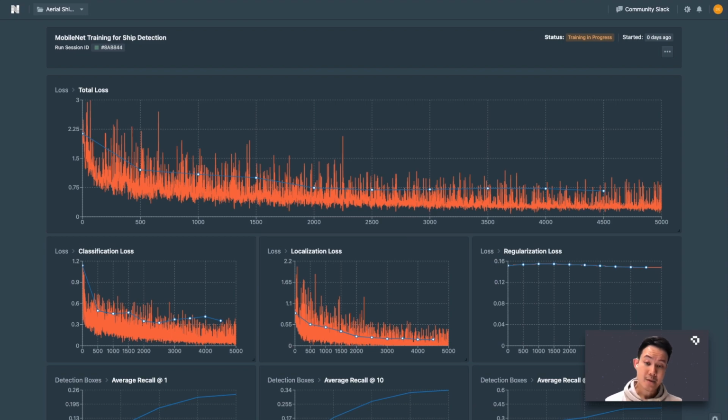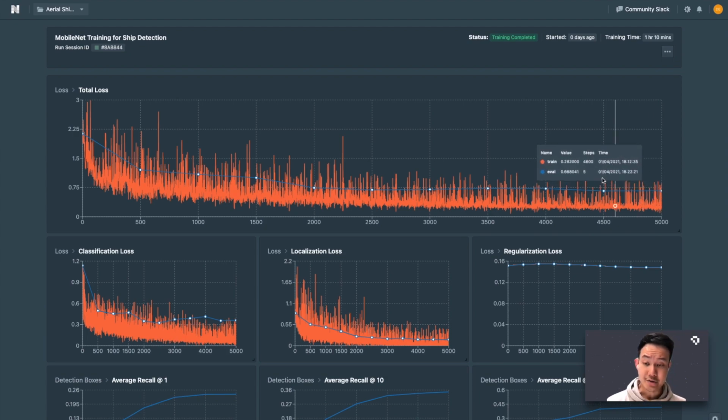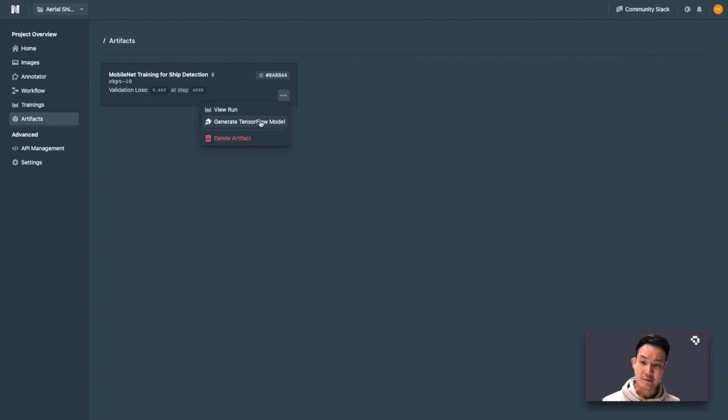And there we have it. We see a blue line which indicates the evaluation values of this particular training. And looking closely, we see that the checkpoint at 4,500 used the least loss. So let's use that for our experiment. We see that the training pipeline has already prepared this in artifacts since we selected the lowest validation loss earlier. So let's generate a TensorFlow model so that we can use it in our own project.